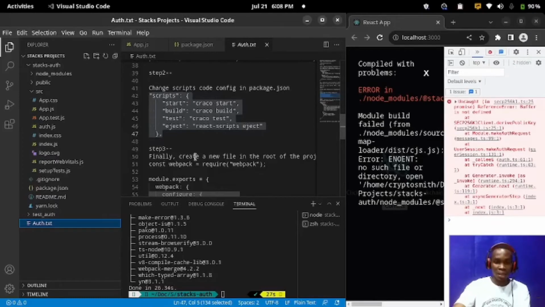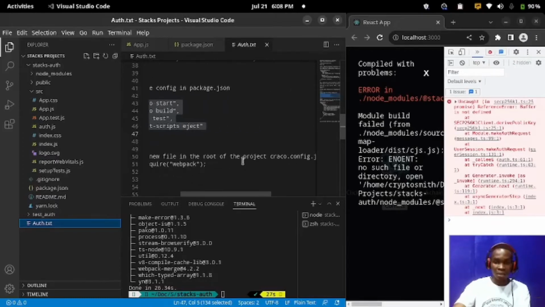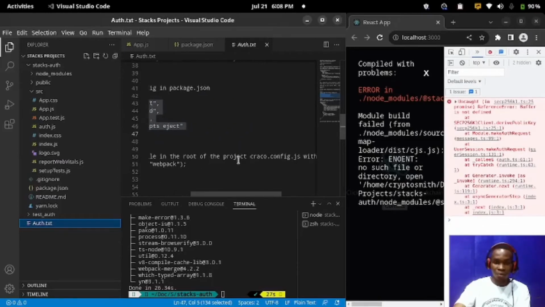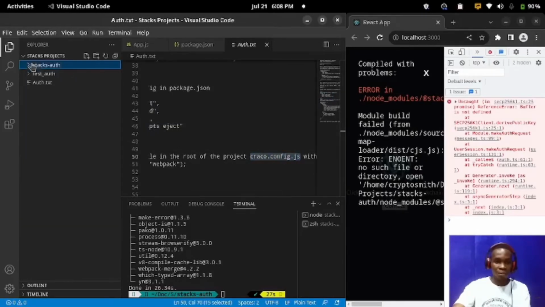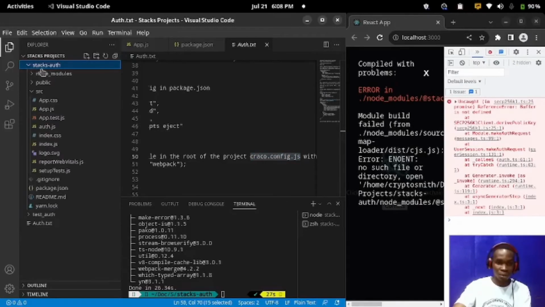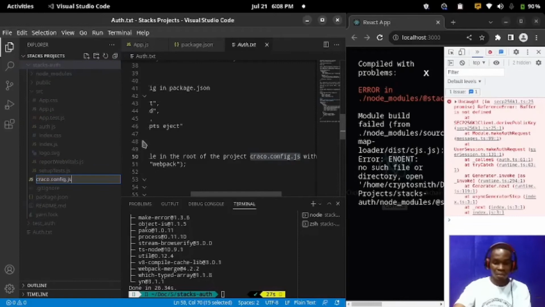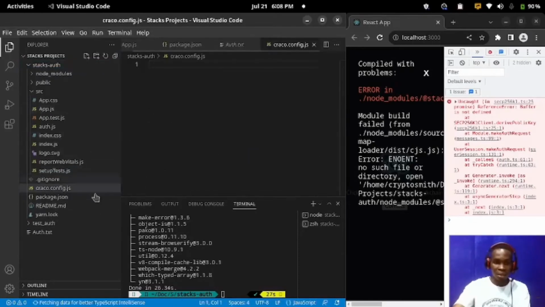Finally, step 3, I'm now going to create a new file in the root of the project, crackle.config.js. All right, now I want to create this file in my root. This is my root project directory, right? So I'm going to do that. I'm going to say new file. I'm going to paste that in, and I'm going to create that JS file.